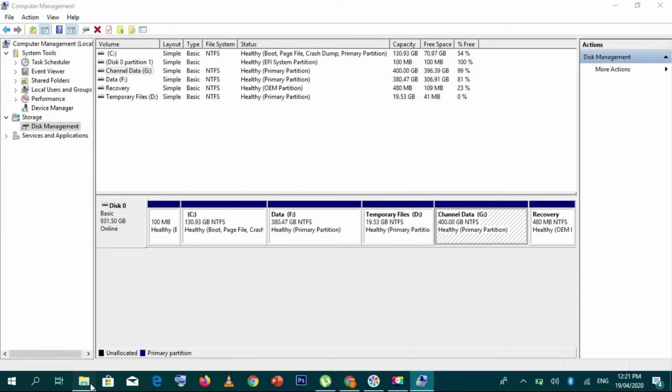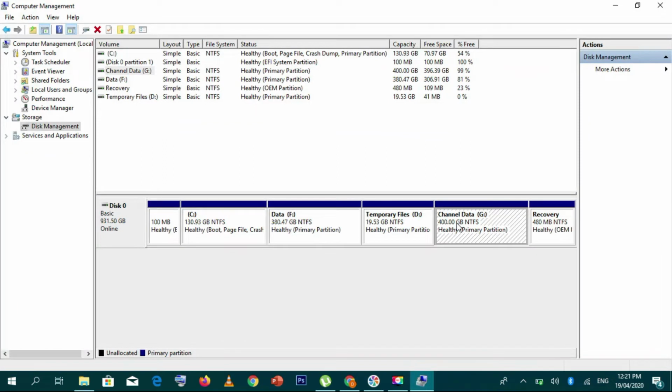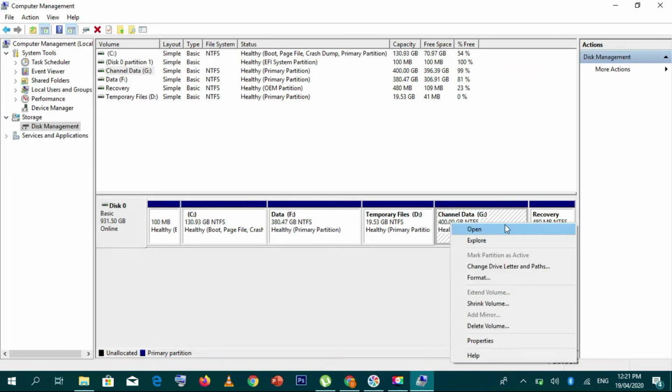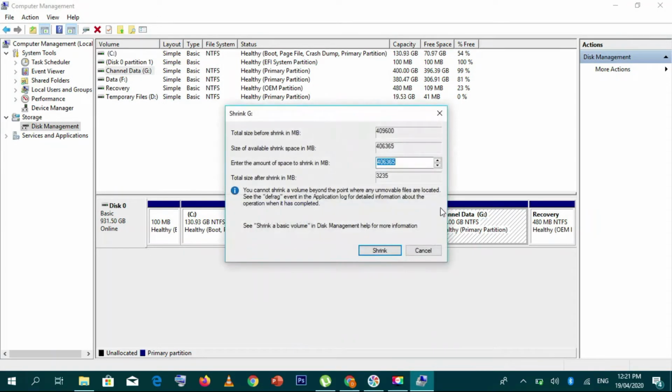You can see this partition has 400 GBs. I want to shrink volume from it and make a new volume from it. So I'll go and shrink, and you can see the size is coming in MBs, not in GB. You must know that there are 1024 MBs in 1 GB, so we have to multiply all the GBs that we are going to make by 1024. Like I'm going to make 100 GB of it, so I approximately have to write 100,000 MB there.